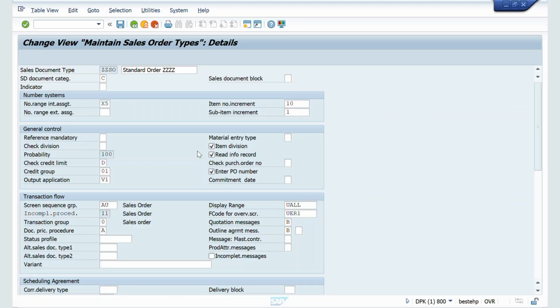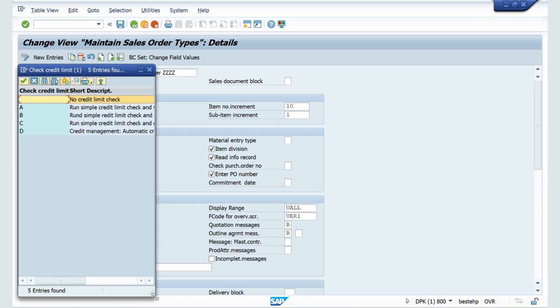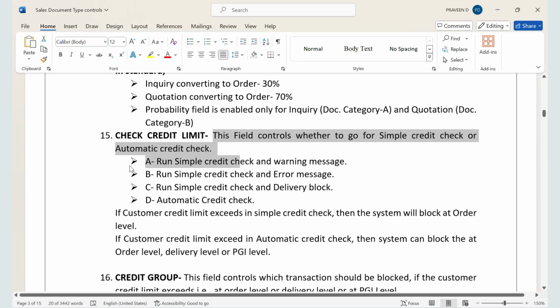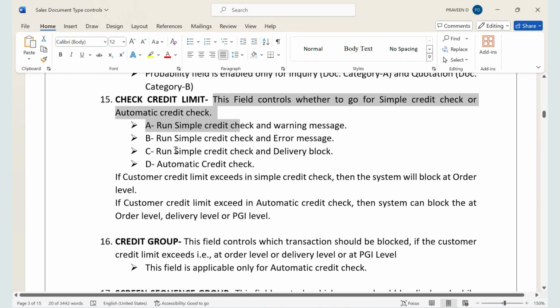Okay. Now I'll click F4. Now I have blank. So what is blank? Blank means no credit limit check. A means run simple credit check and give warning message. B means run simple credit limit check and give error message. C means run simple credit check and delivery block. D means credit management, that is automatic credit management. Okay. So this is the functionality of check credit limit.